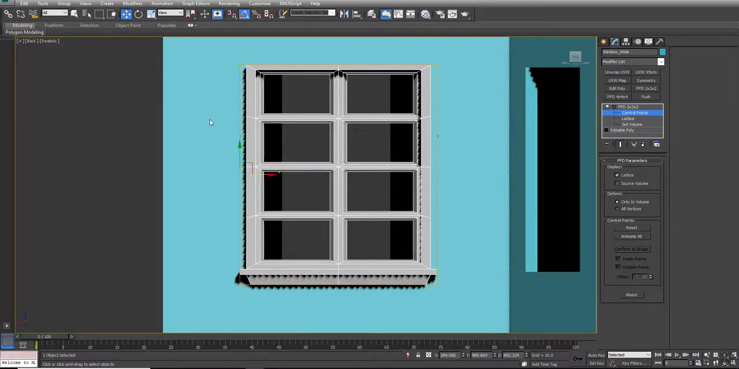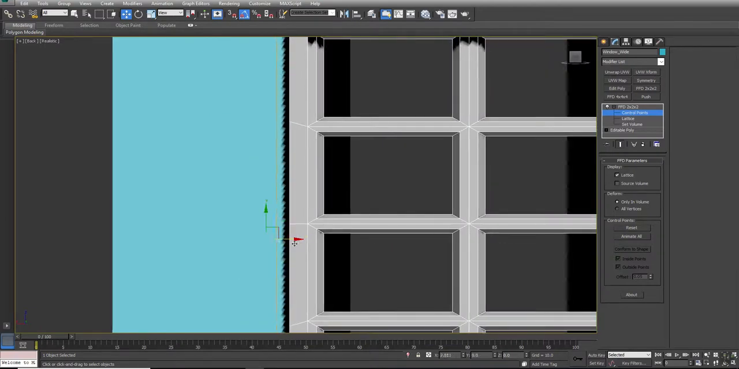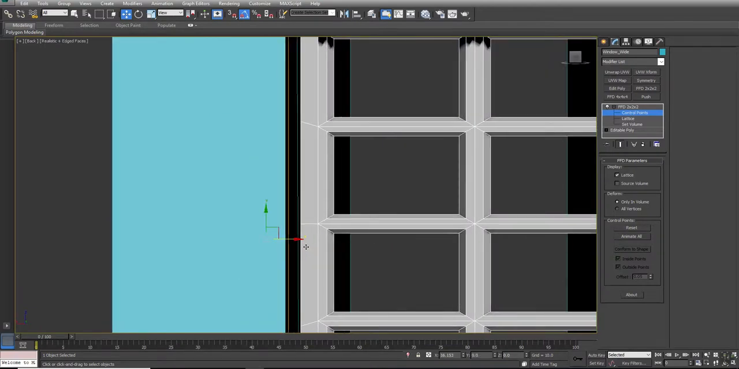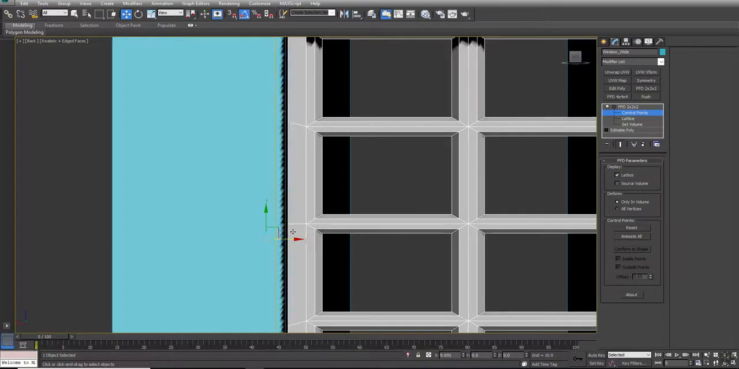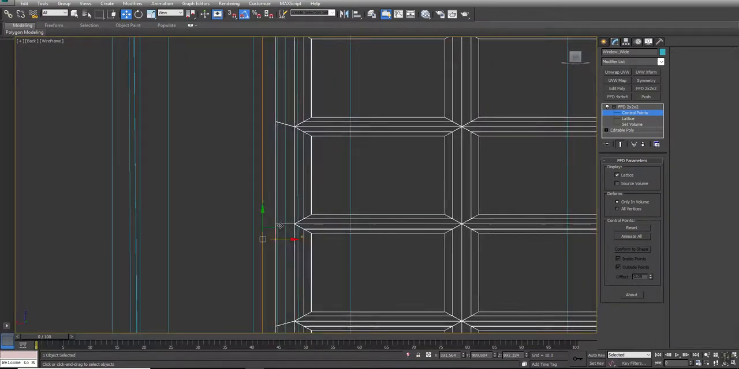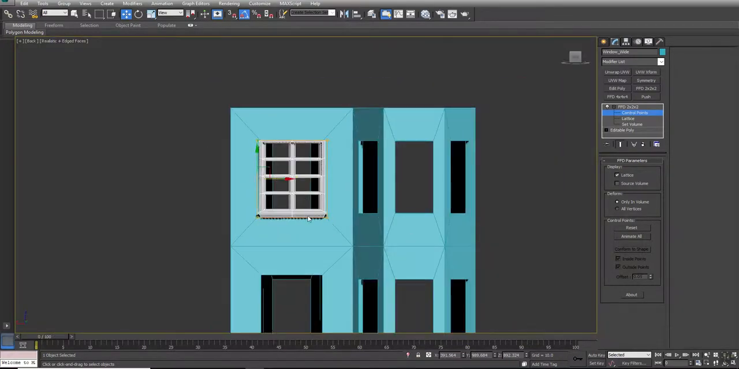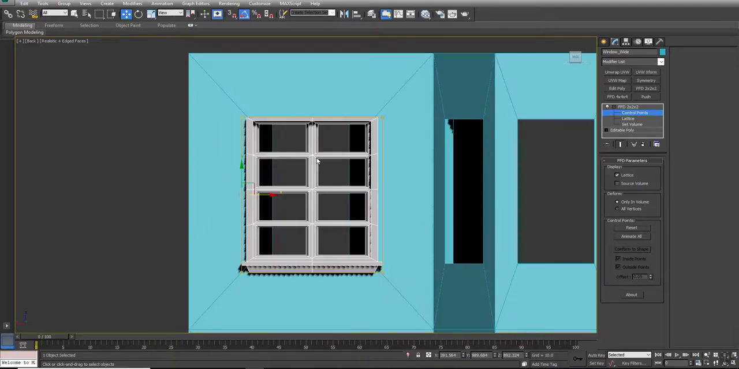Now we're going to check it over on the other side as well. There's our gap. Bring this over. All right. So there you go. Now we have our window.